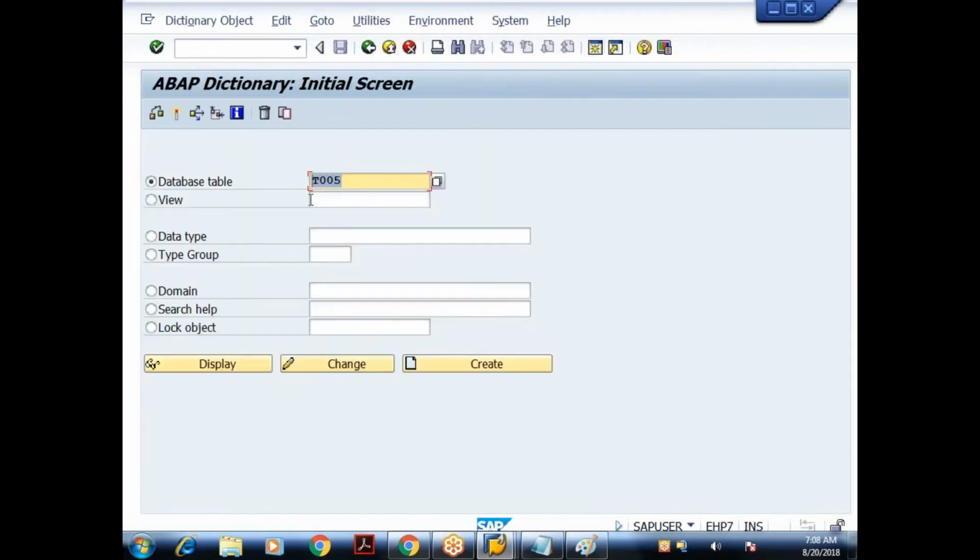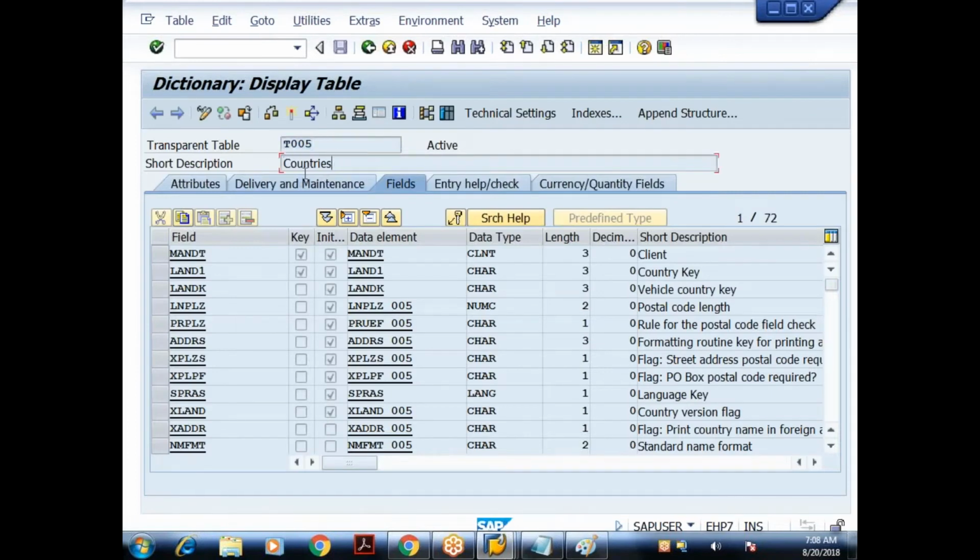We have a standard table T005, which will contain the countries. You can see in this table we have a field land one, which is the primary key. All the country keys which we define in the SAP system will come and sit in which table? T005. So here land one is our primary key.